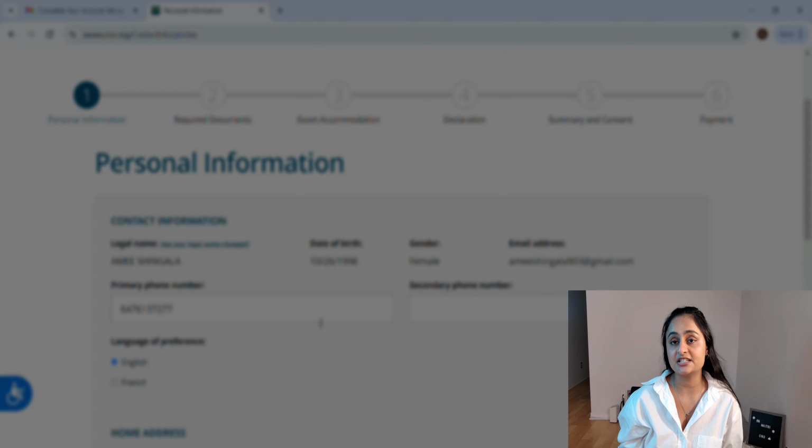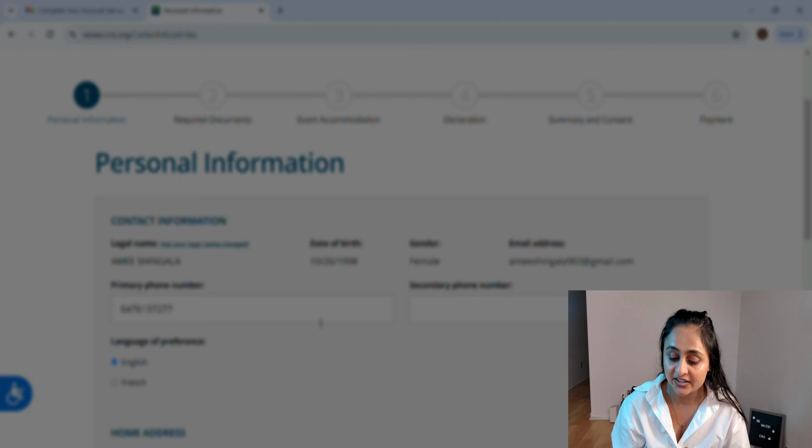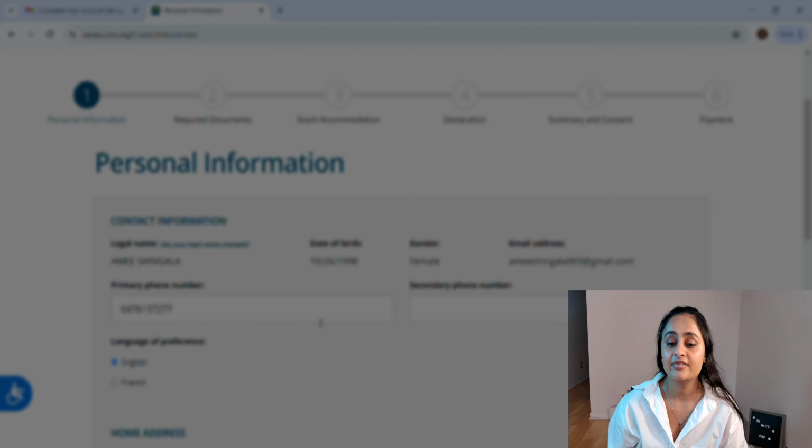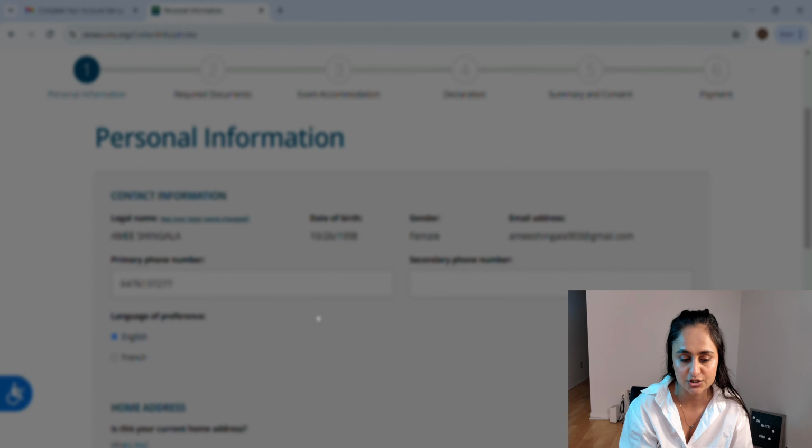So there are 6 steps in the CNO application and we'll do everything together. So don't worry. First is personal information. Second is required documents. Third is exam accommodation. Fourth is declaration. And fifth is summary and consent. And sixth is payment. So we'll see everything one by one. First, personal information. So we'll continue with that.